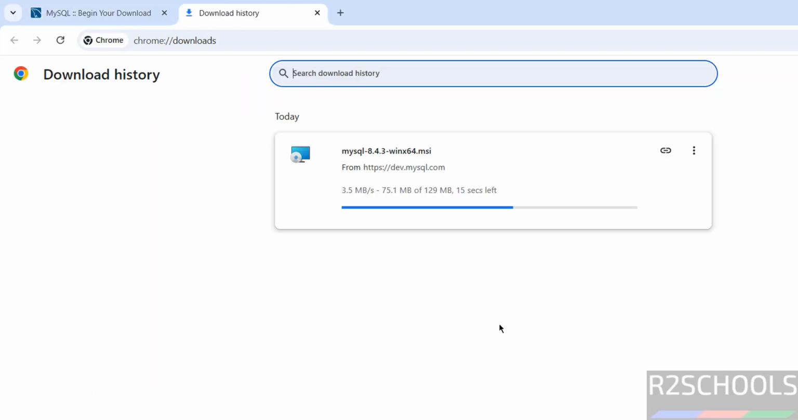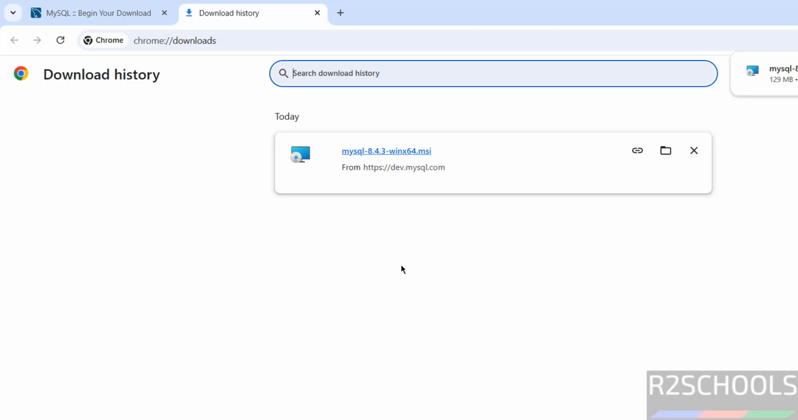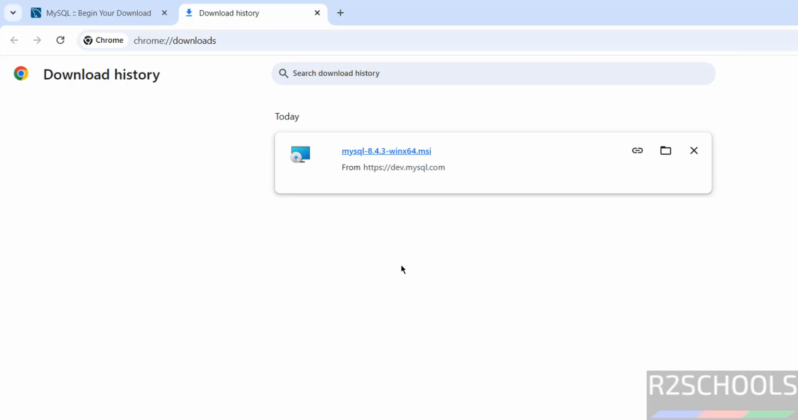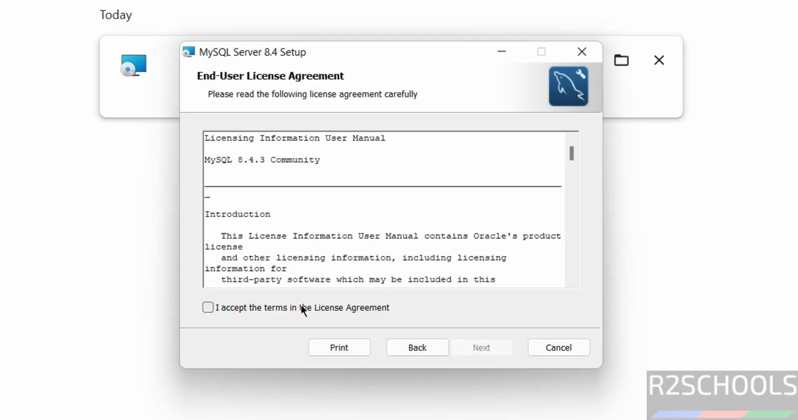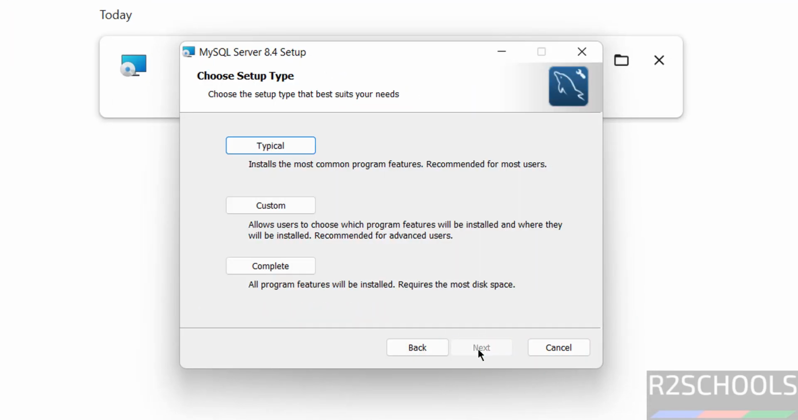Go to downloads. See, its size is 129 megabytes. Wait until download completes. See, download is completed. Click on this MySQL 8.4.3 MSI file. Click on next, select the license agreement and click on next. See here we have the three options: typical, custom and complete.